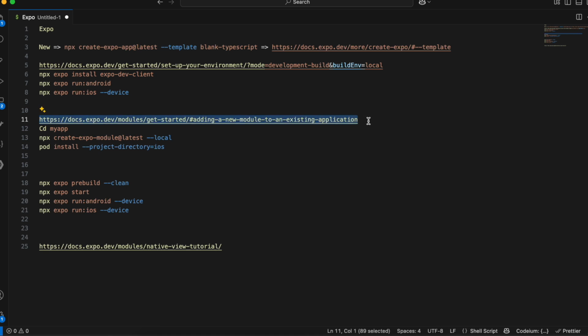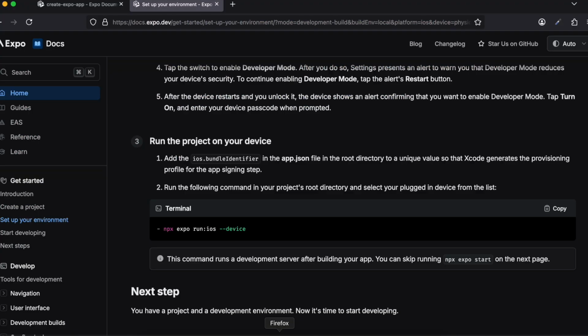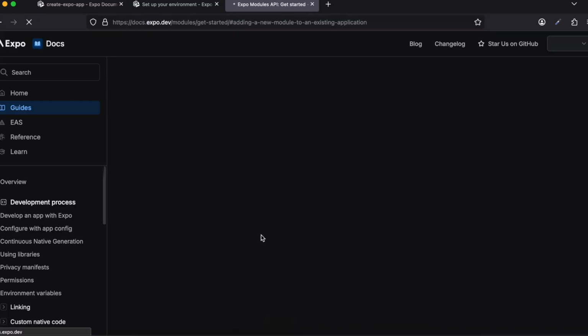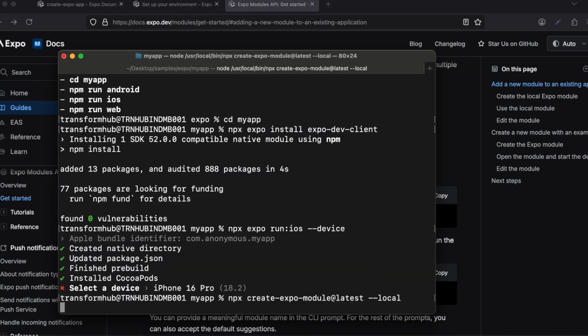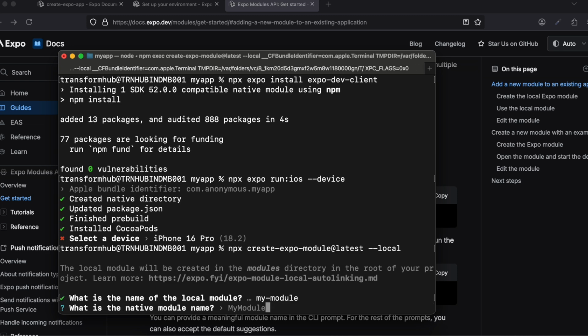Now we require a module which will be again a native module where we will be writing the actual code. So that's why we require to create a module. So you can just go to this particular URL over here, and you can just copy this particular command and paste it over here. Now this will ask you for a few questions like what should be the module name and everything. I'll keep everything as default and just press enter.